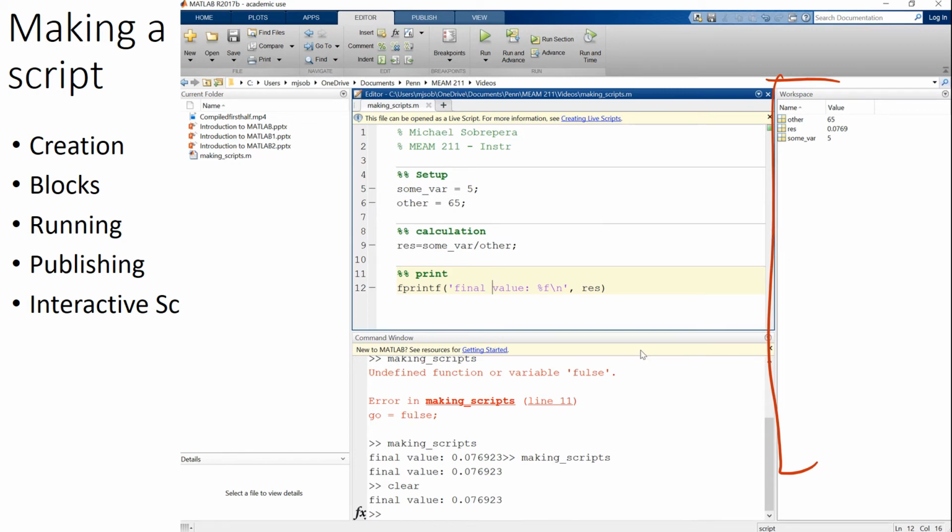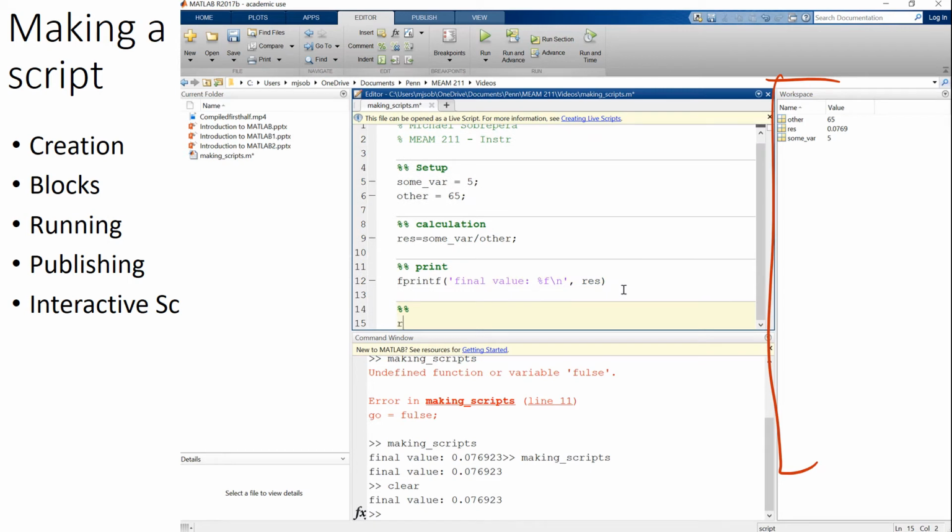So that's that. The next thing is going to be publishing. So let's say that I do something a little more advanced. Let's add in a little plotting in here. So I'll just make some random values.